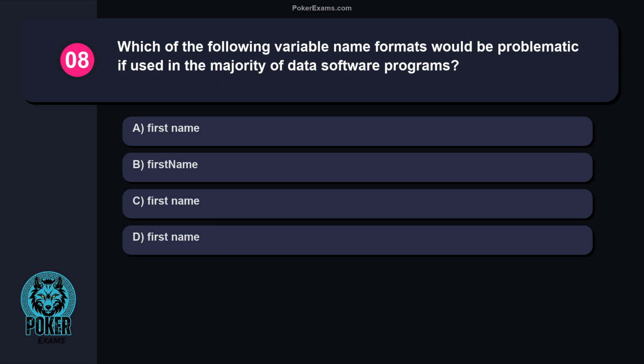Question 8. Which of the following variable name formats would be problematic if used in the majority of data software programs? _first_name_. First name. First_name. FirstName.